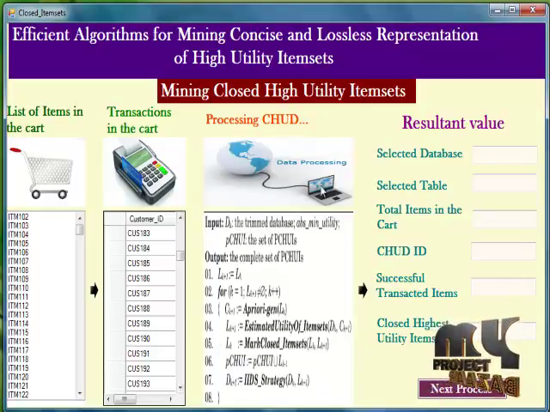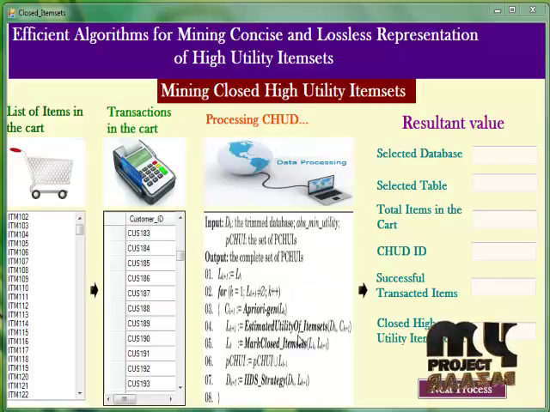Now we are going to process the CHUD, the initial algorithm, the first algorithm of our project. This algorithm specifies that it gets the input from the database and the output will be the closed highest utility items count. Normally we use the Apriori gen and the estimated utility of itemsets method. We are processing some queries using these algorithms and finding the closed highest utility items count. So here I'm proceeding by clicking this arrow.